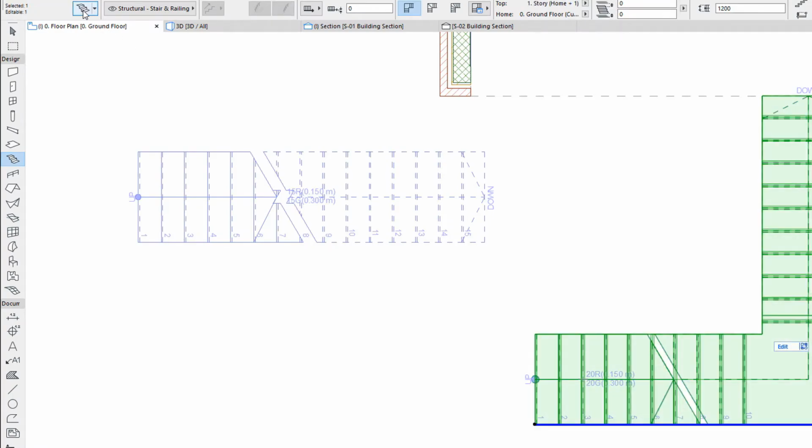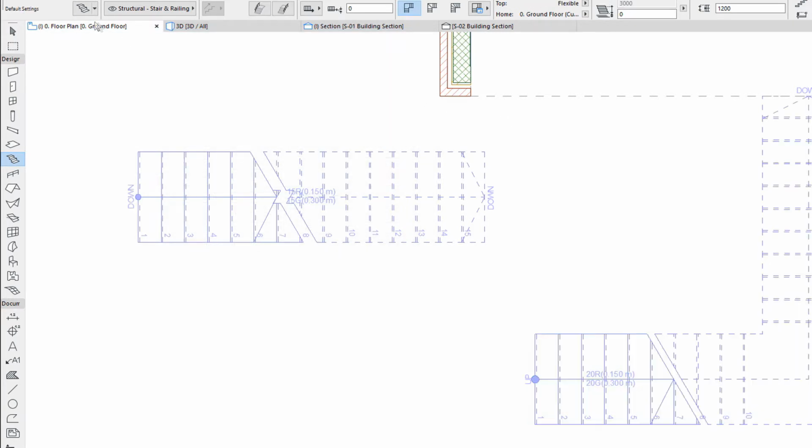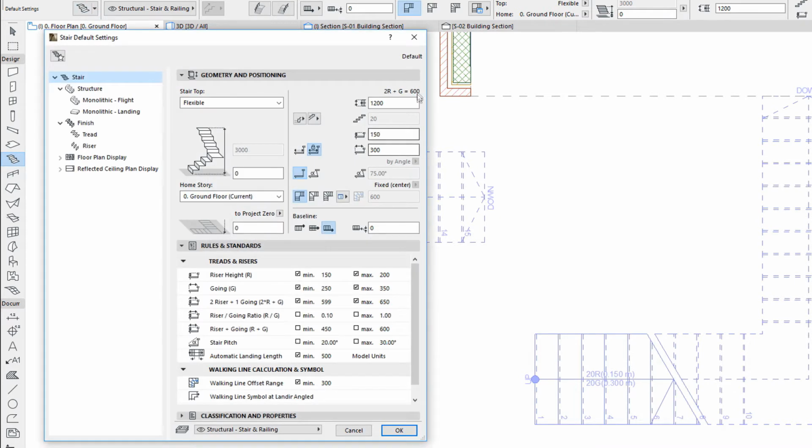Please note that the flexible option is not available for stairs that have already been placed. This option can only be used before you begin creating a new stair. The right side of the panel offers various settings which determine how the stair is generated. There are various grouped buttons on the left and fields on the right.